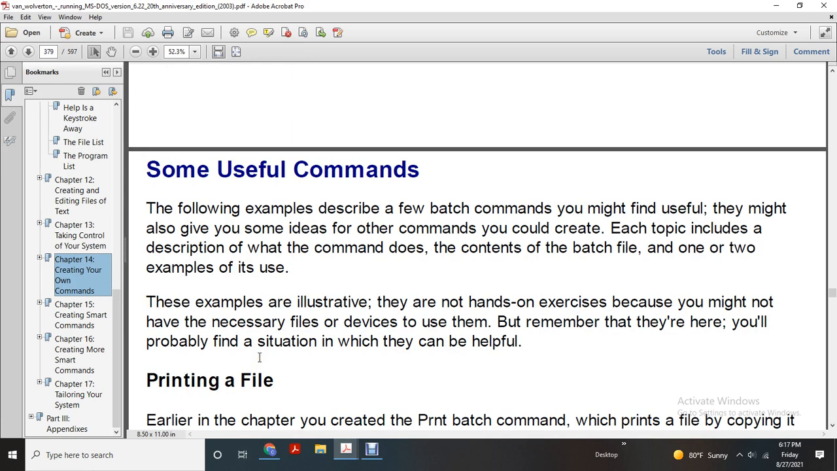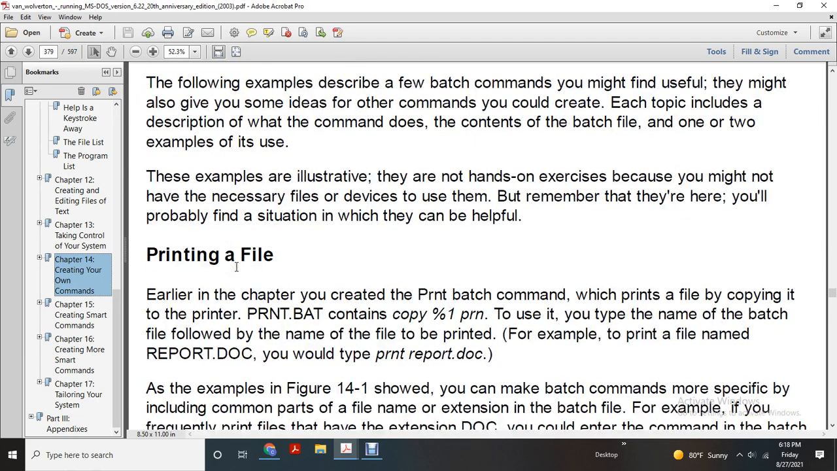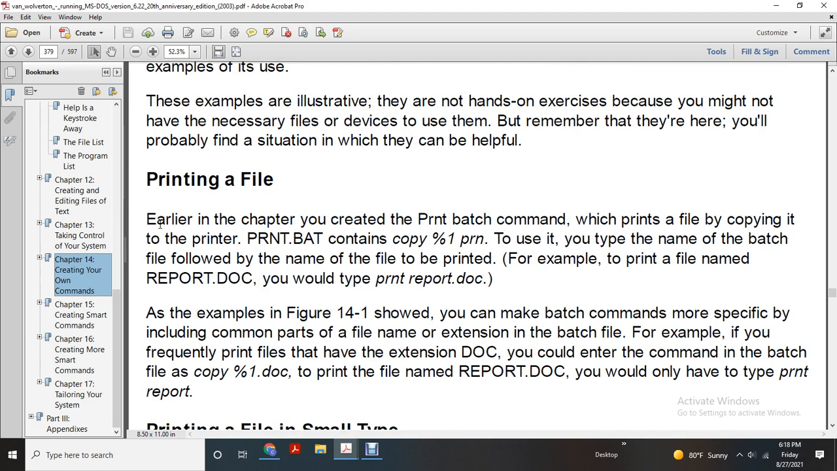Now, some useful commands. The following examples describe a few batch commands you might find useful, and might also give you some idea of other commands you can create. Each topic includes a description of what the command does, with the contents of the batch file and one or two examples. You may not be able to use the examples as exercises, because you might not have the necessary files or devices. Remember that they are there, and you will probably find a situation where they can be helpful.